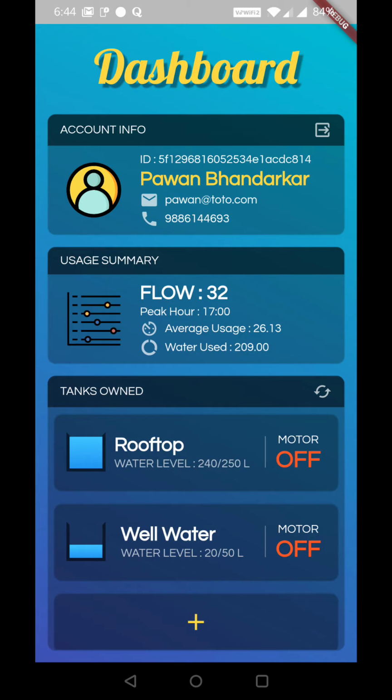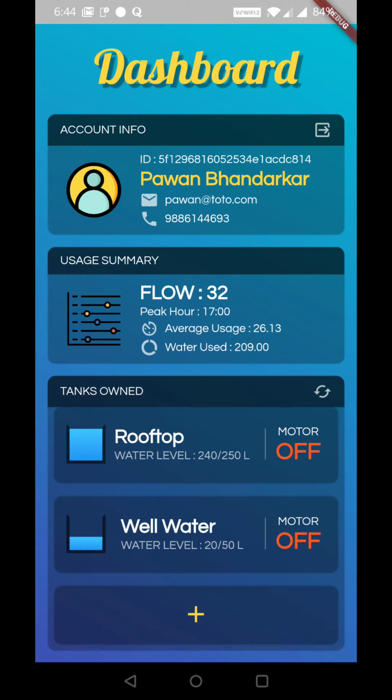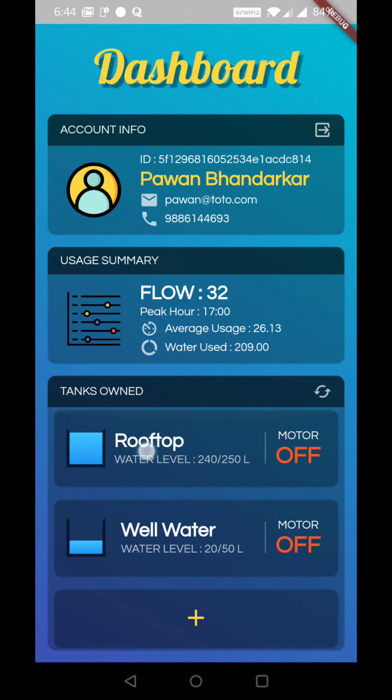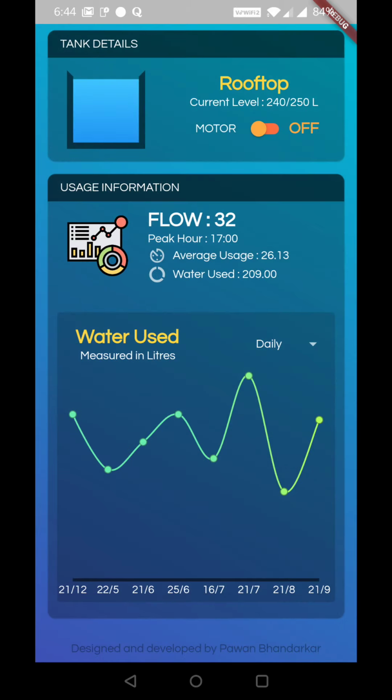You have the account info at the top, standard. This is a summary of all the usage data that is currently under the registered user. And down here you have the tanks owned. I've decided to give the user the flexibility of adding and removing tanks as and when he requires. And I have a little bit of data stored on this tank titled rooftop that you can see here. When you click it, you can view more details about that particular tank.